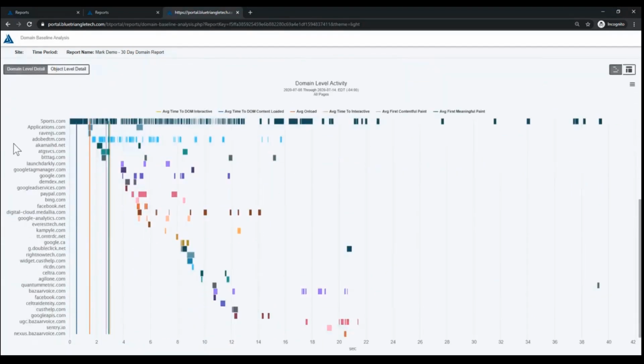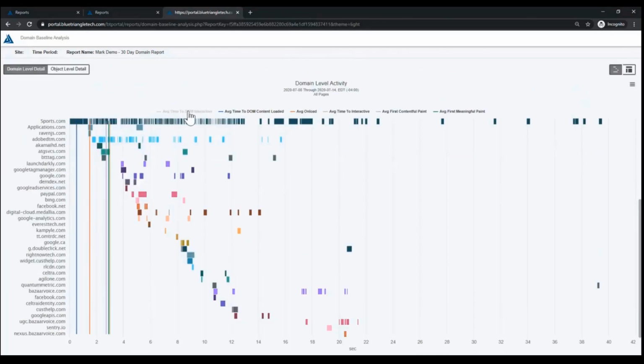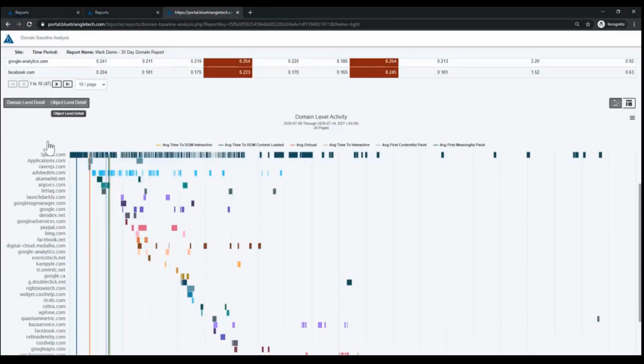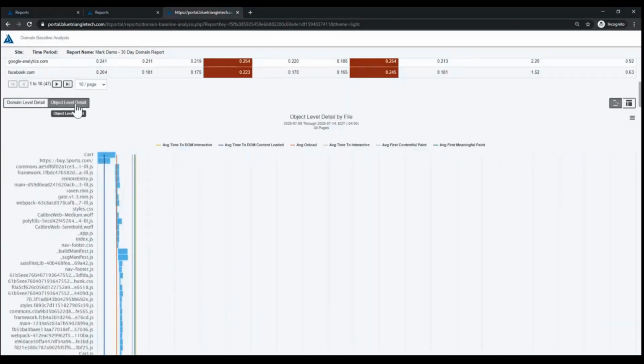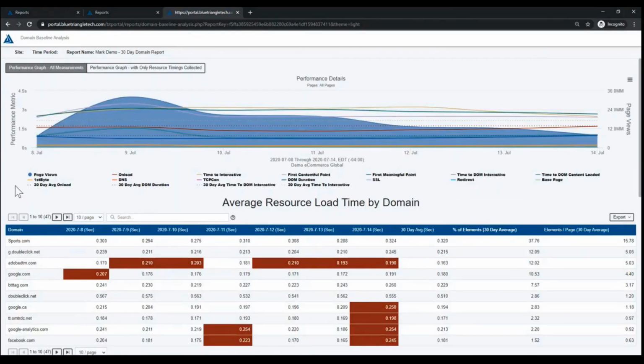Now, moving down the page, we're going to see the exact same domain level and object level detail aggregate waterfall graphs that you'll see on the aggregate waterfall page in Blue Triangle. You can play around with these milestones by clicking on and off the metrics in the legend here. You can switch to the object level detail view there as well. So that's a quick overview of the 30-day domain report.